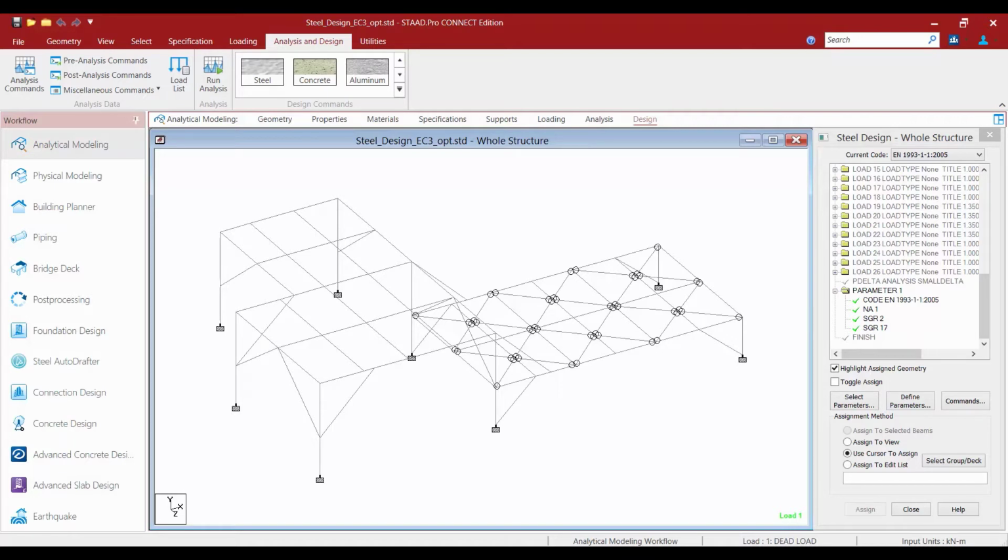Welcome to the Bentley Systems training course, where you will learn how to perform an optimization on a steel structure in STAAD.Pro Connect Edition using the EuroCode EN1993. For this video, we're going to be focusing on specifying our optimization parameters.